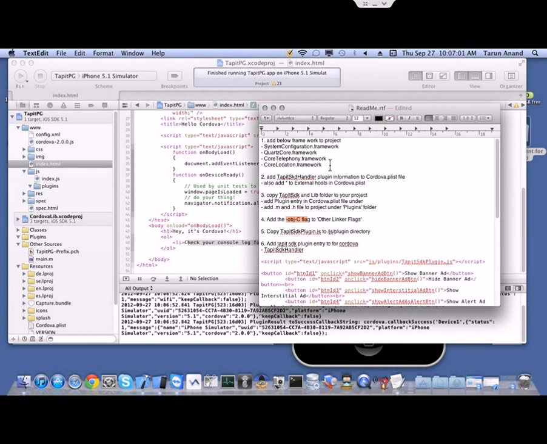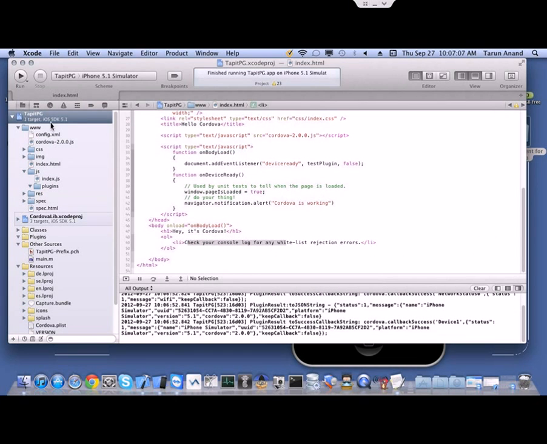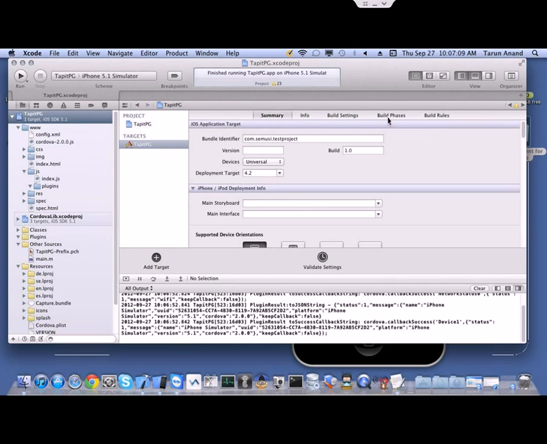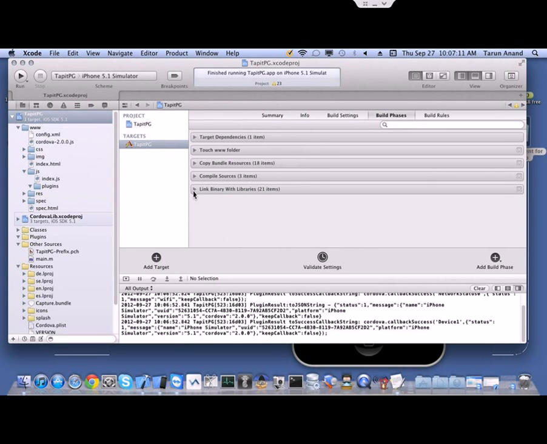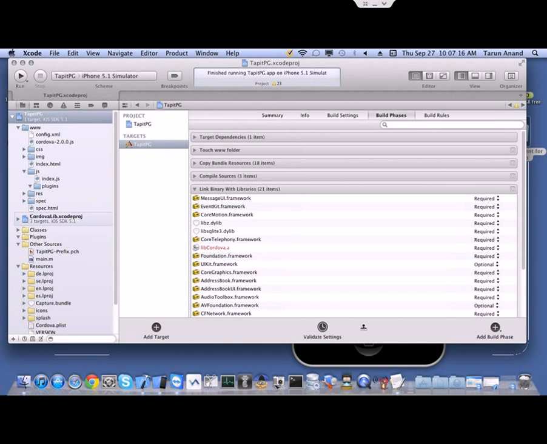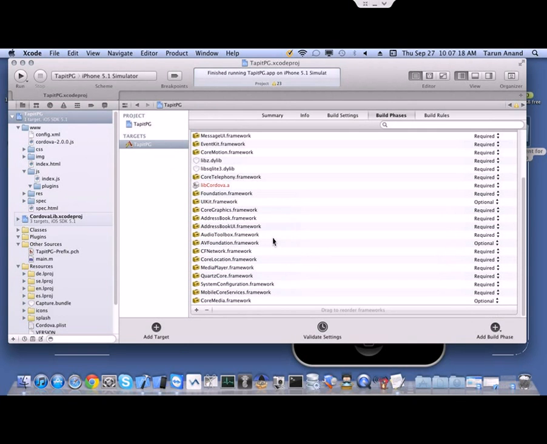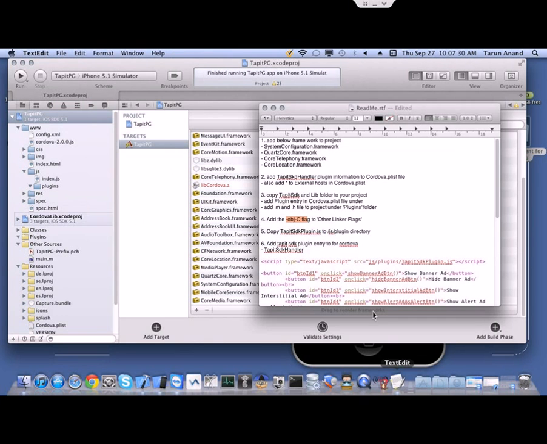Starting with, first we have to add some system configuration files to the project. So just select your project, then go to build phases, then expand link binary with libraries. Here you can check that there are several libraries already added, like system configuration, quartz core, core telephony, and core location, and other frameworks. So we move on to our next step.